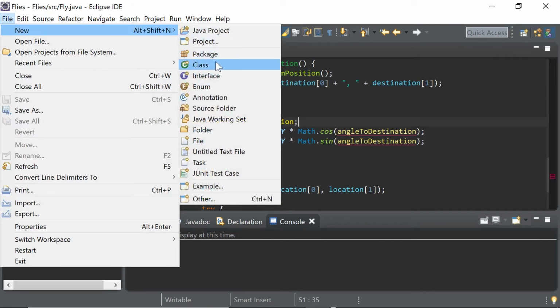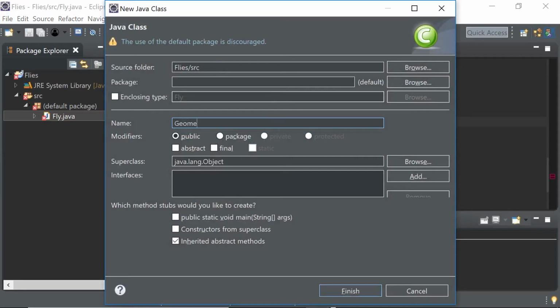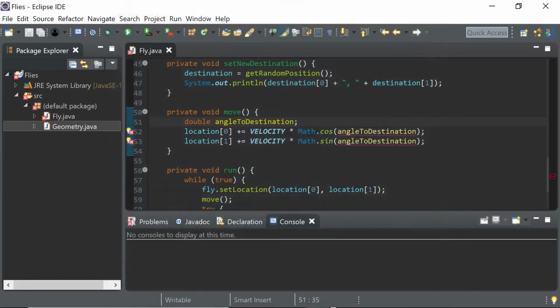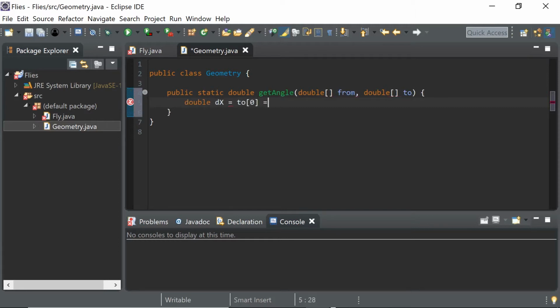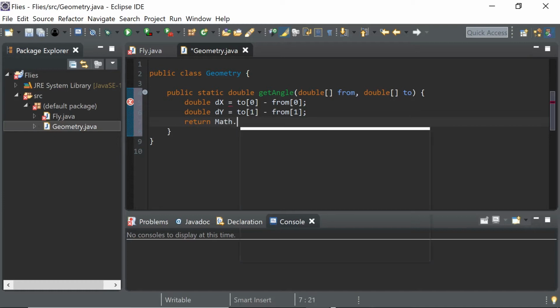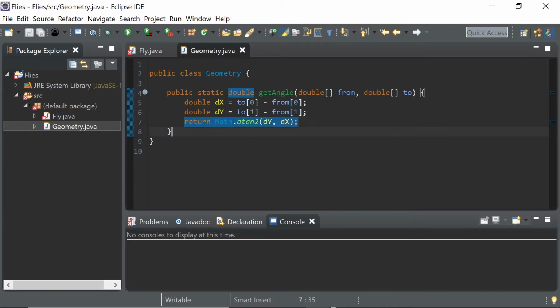All right, remaining open problem: how do we get the angle to the destination? I don't want to clutter up the fly class with geometry logic, so I will create a Geometry class to store the geometry logic, and it'll just have some static methods in it. So I'll create one called getAngle that will get the angle between 2 points. First thing we need to do is get the delta x between those 2 points and the delta y between those 2 points. And once we have that, we can just compute the inverse tangent of those two things, and that'll be the angle between those 2 points.